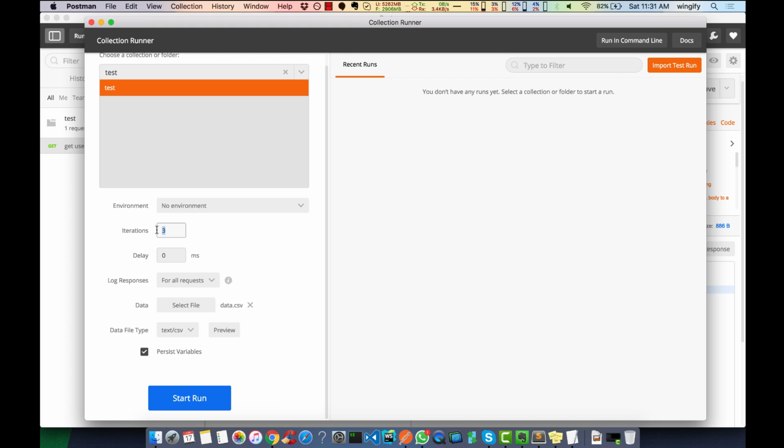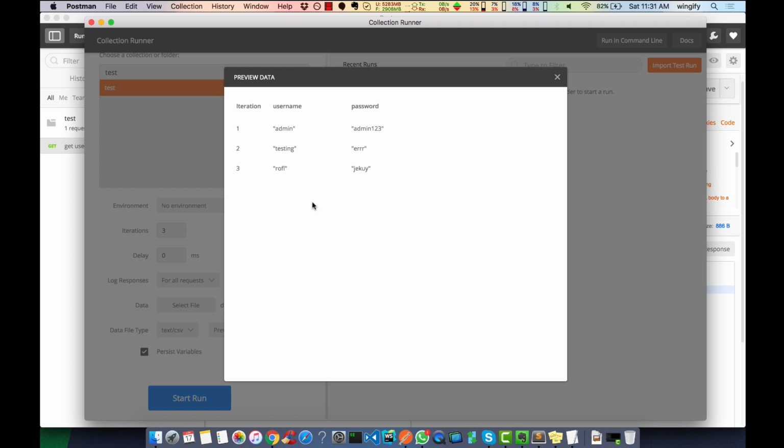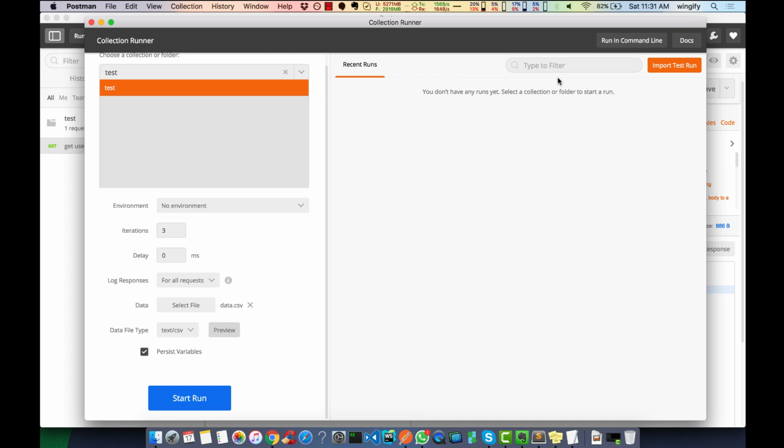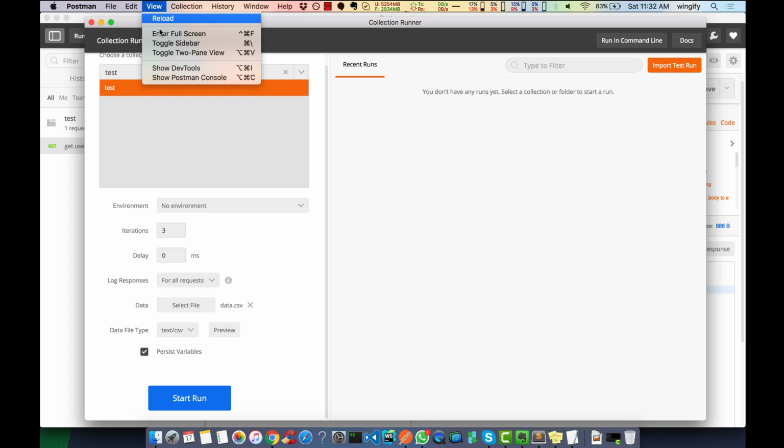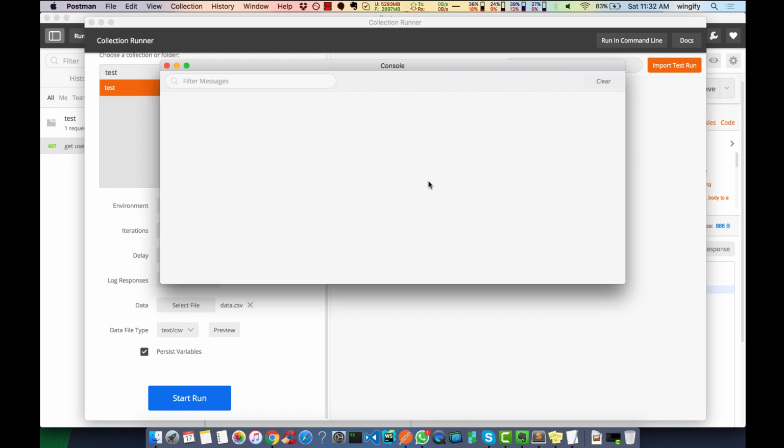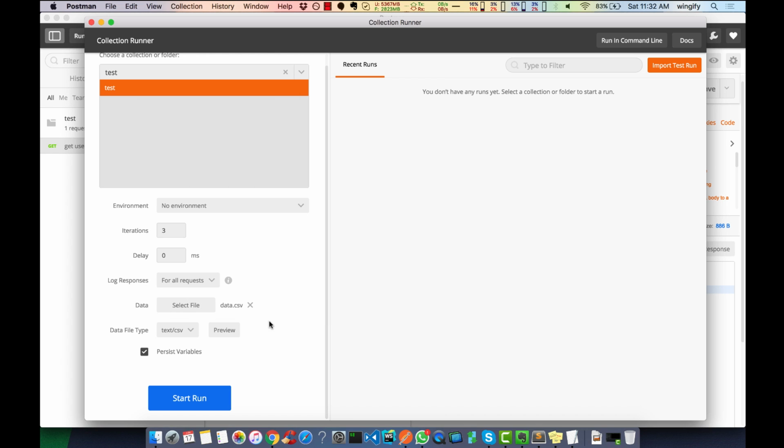The first row is already counted as the column header, so it will be ignored, right? And now if I want to preview, I can preview the data, like okay, the username and password are placed, right? I don't have an environment variable right now, but let's see. Just wanted to tell you guys, if you want to see your logs, you can open the Postman console, right? It will give you any kind of error. So let's do one thing. Let's start the run.